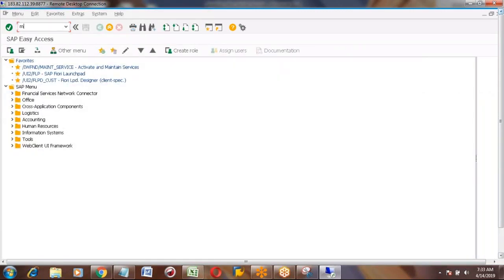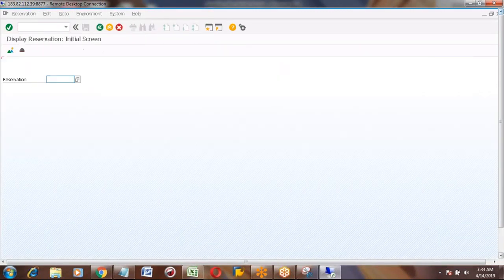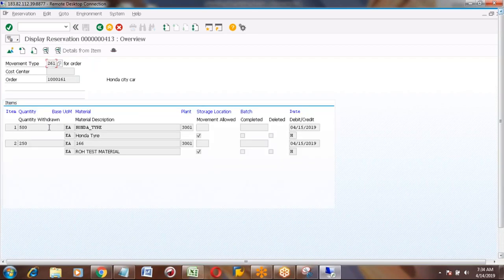I think MB23 is the transaction code. Yes, you can see display reservation. You can directly enter that reservation number, 413, and you can see what components you need to issue, tire and this another material. How much do you need to issue? 500 and 250. Great. This is GI per order.